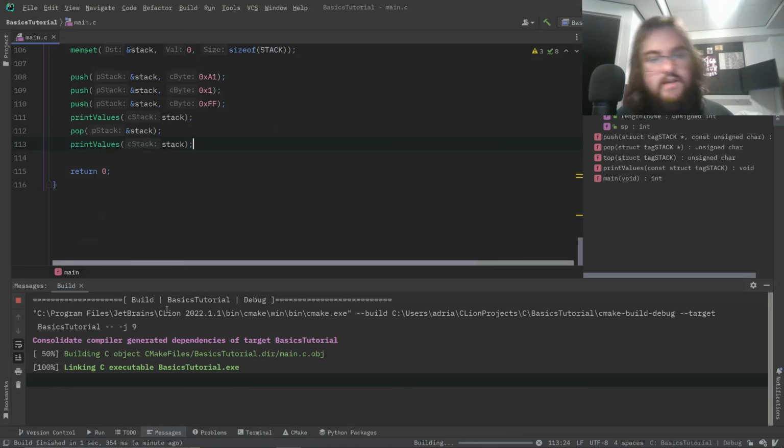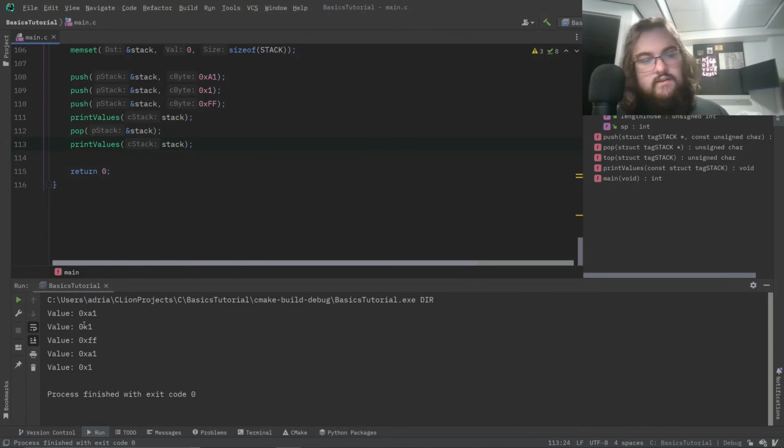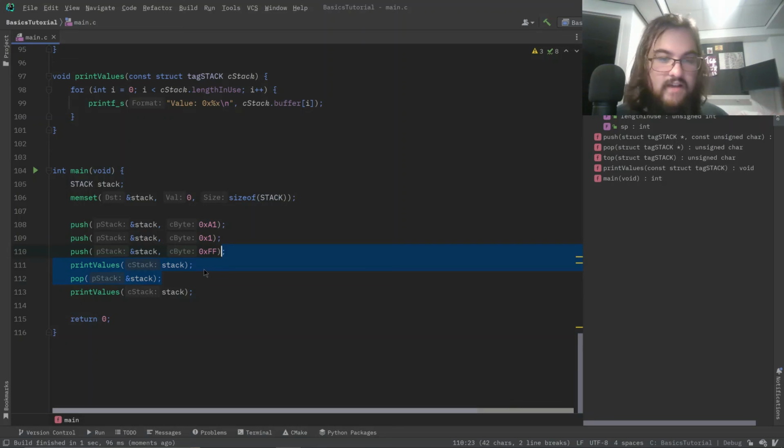So I should now see that indeed, as you can see, it goes 0xa1, 0x1, and then 0xff, and then here it goes 0xa1, 0x1, and then the 0xff is gone. So as you can see, it indeed works exactly as we intended. Great, good. Okay, well, we can use this pop function to, for example, save it into a variable.